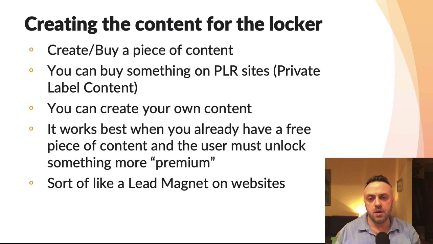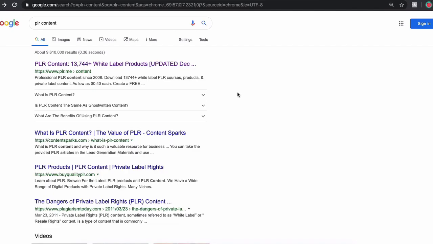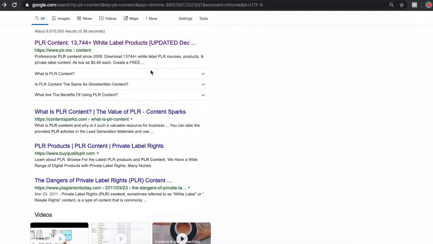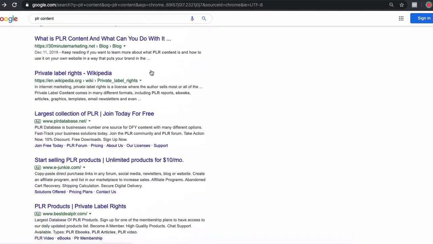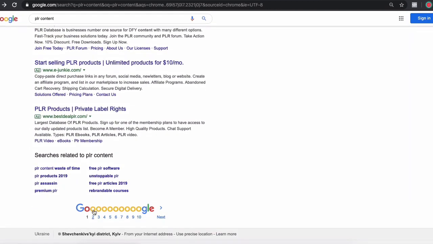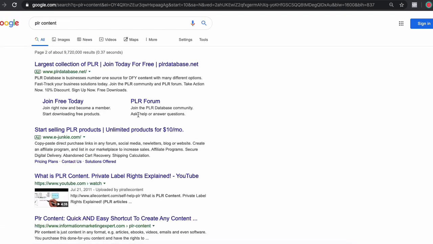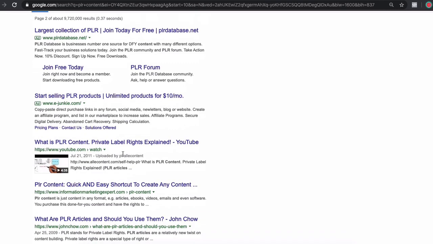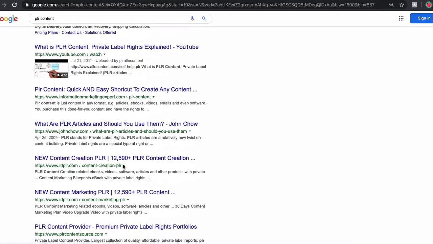So I recommend a content site like a blog, like in my example. Another way of doing it is by purchasing content. You can purchase content from these so-called PLR sites, private label content sites, and you actually have the right to use this content and also monetize it. So you have use rights and commercial rights, so you can do whatever you want with this content.